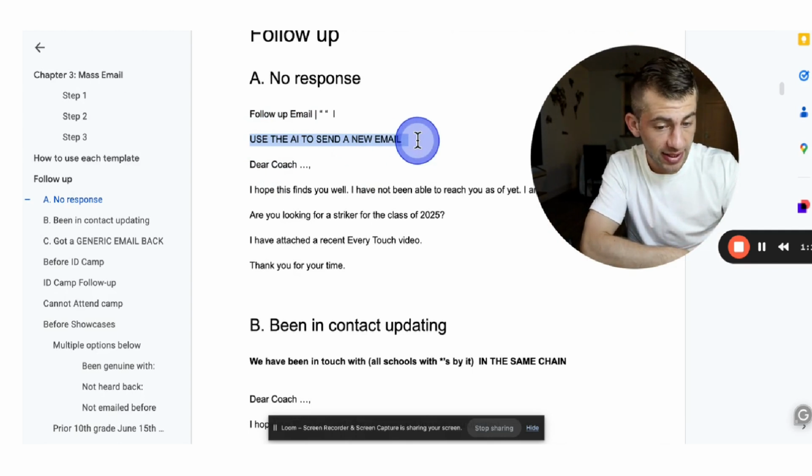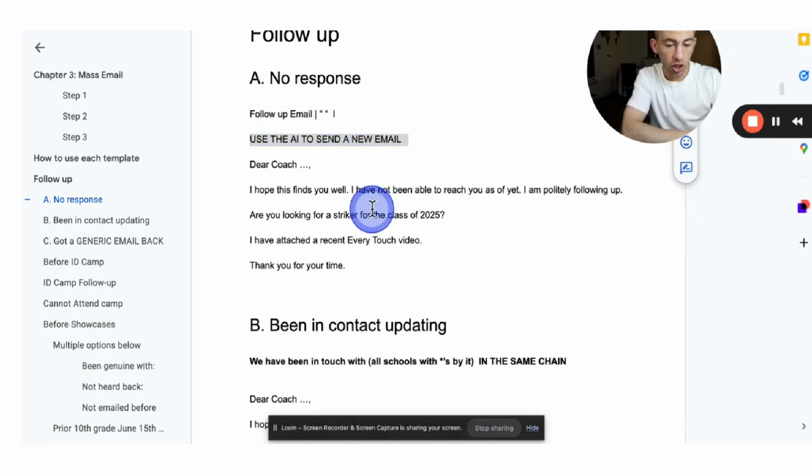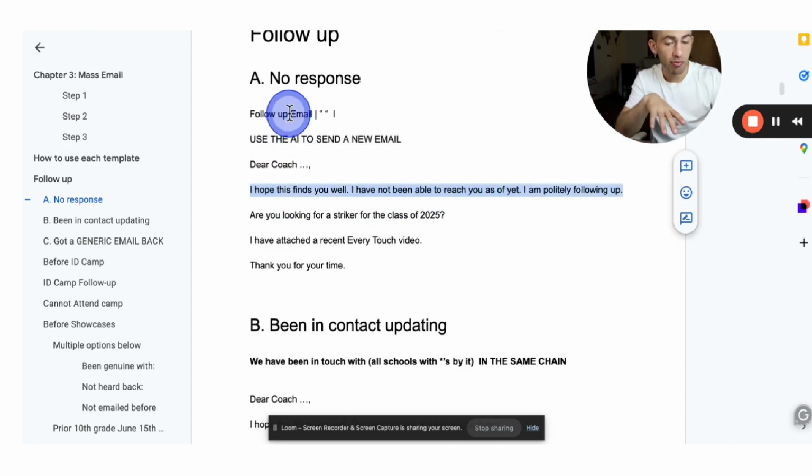You can use the AI system to send the email, and you're going to say, "Dear coach, I hope this finds you well. I've not been able to reach you as of yet. I'm politely following up." That's the key right there, okay? Because it's polite, it's okay. It's going to be a brand new email. Are you looking for, put your position, obviously, for the class of whatever class you're in.